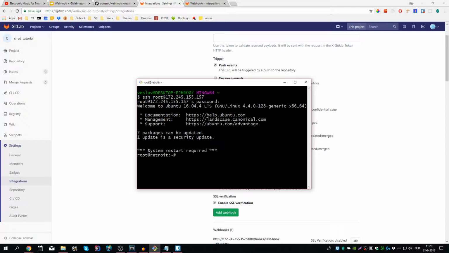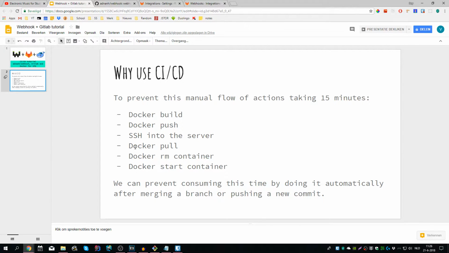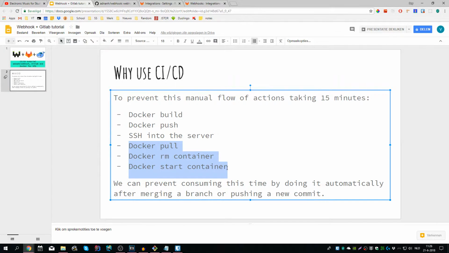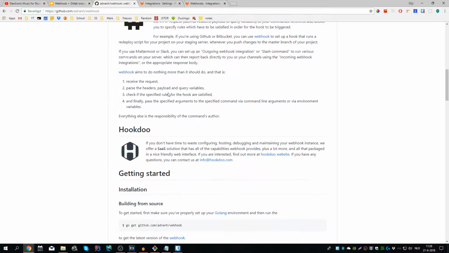Alright. So what I did, I went over to this GitHub repository and installed Webhook. Webhook is a lightweight configurable incoming webhook server which can execute shell commands, and that's what we want because, you remember, we want to do all of this automatically. So here you can read some more about the tooling and what it's gonna do.